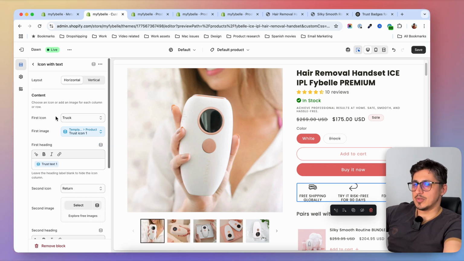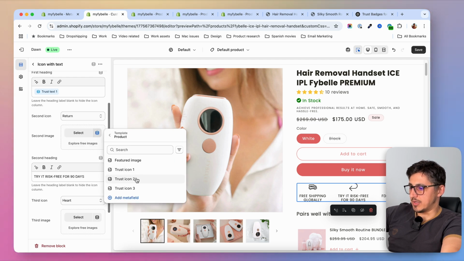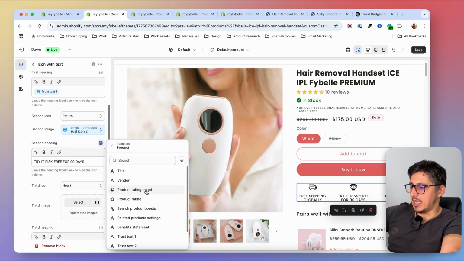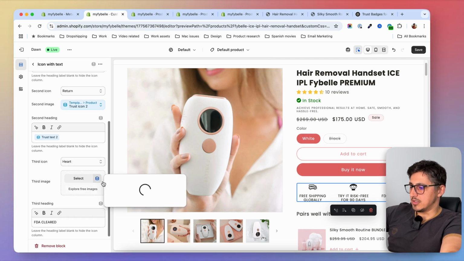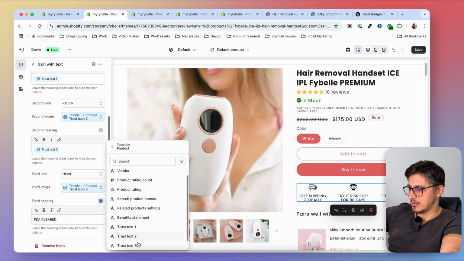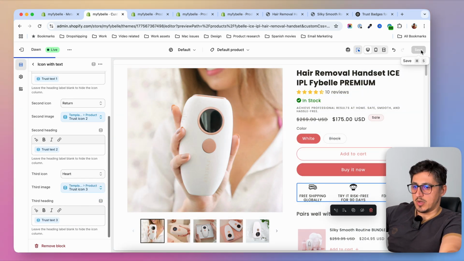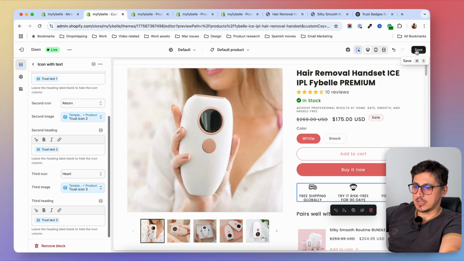Then you can go to the second icon, which is here, and find the right icon, so trust icon 2, and select there the text for the trust text 2. Then here the same for the third one, so trust icon 3 and trust text 3. Once I've saved that, as you can see, everything updated in the section.